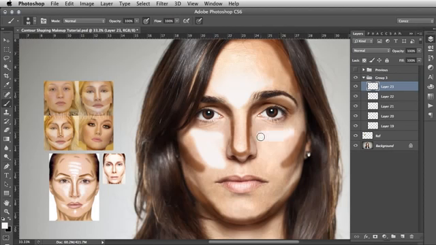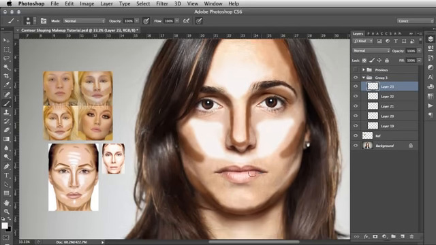Now, I don't profess to being an expert. I'm not a retouch expert. I'm not a makeup artist, so I'm just doing this on experimentation and guesswork. I'm sure with more time, you guys will be able to do a better job of this than I am.